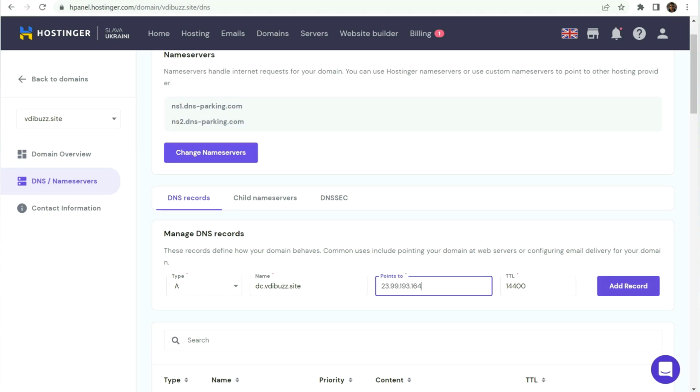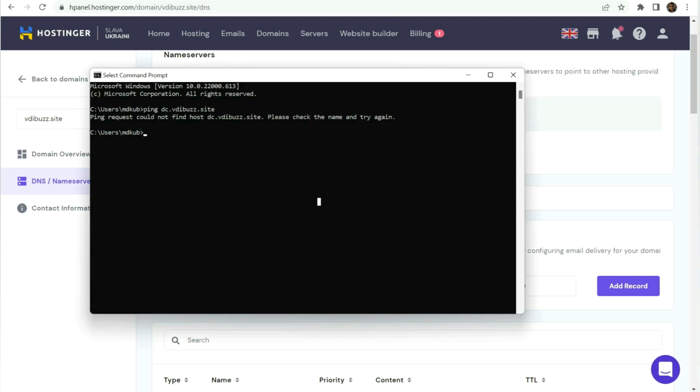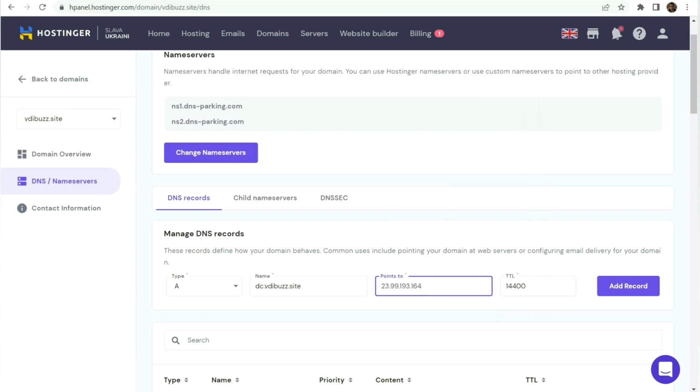Once I click on add record, it will take some time to reflect, about 15 minutes. After that, if I try to do name resolution, it will resolve my name and I can connect to my VM directly through the name instead of the IP address, because I have the name resolution now. In this example, we are using Azure Public DNS to host our records instead of the service provider portal.